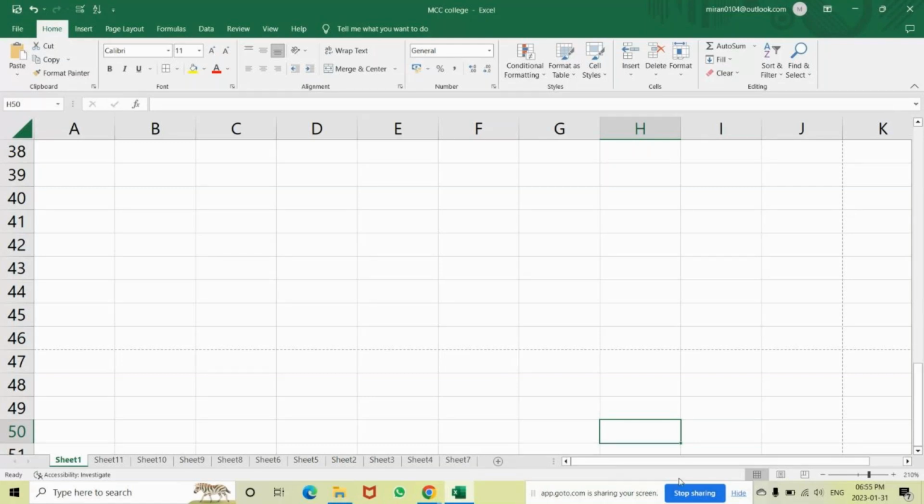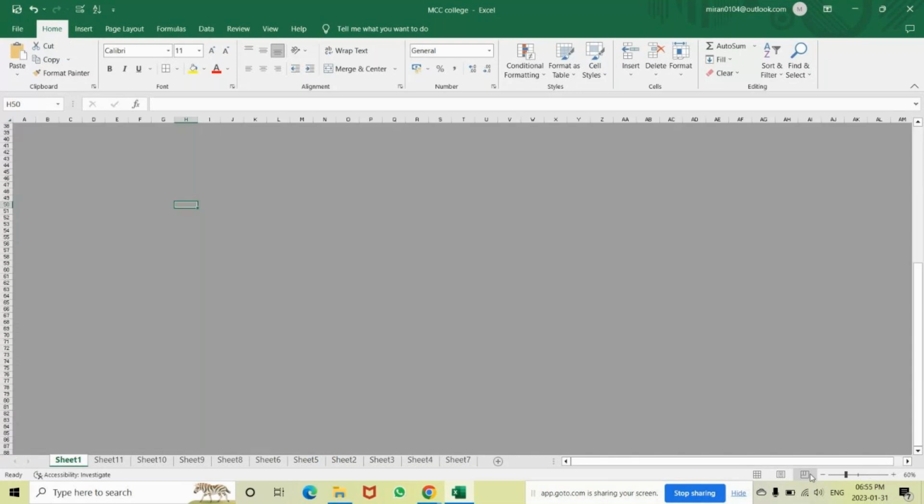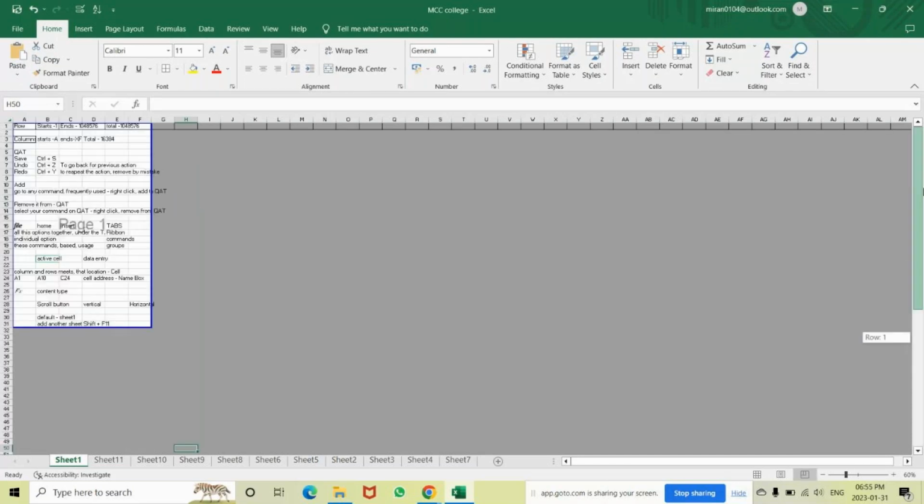Now, the last one what I have is my web layout. Okay, this is my web layout, or you can say it as page breakup. So see, this is my page 1. I'll place my cursor inside. This is my first page. This is my page 1 where it is just going to take a print out.